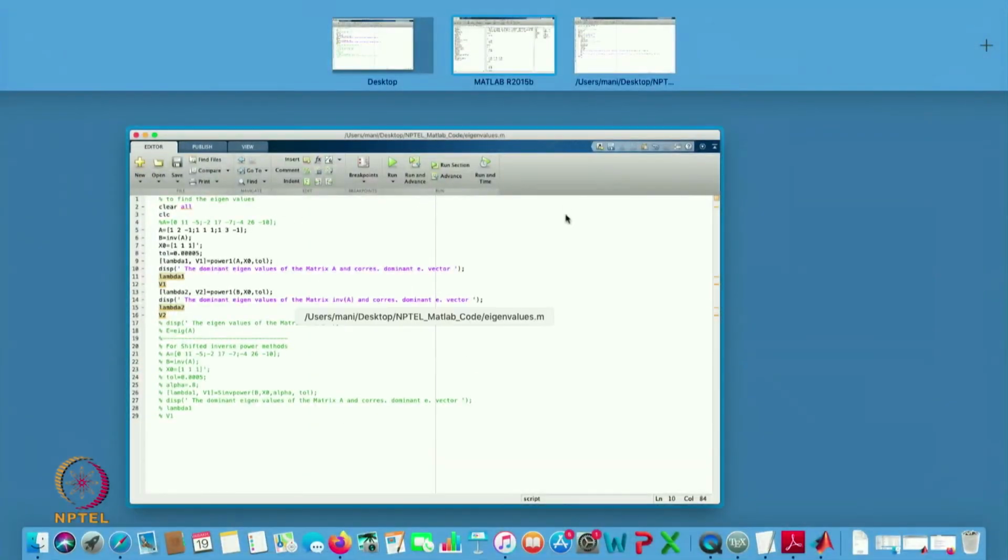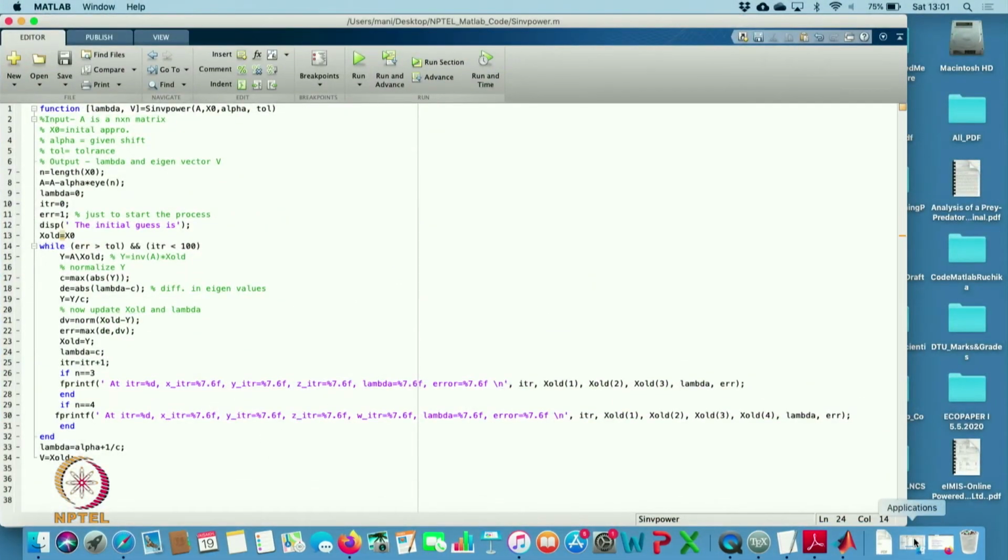So, that is the code I have made for the shifted inverse power method. In this case also I am giving the input A, x naught, and alpha. This alpha we have to give, that is the shift in A, and the given tolerance. All other things are the same in this case. I will get the output as lambda and V.